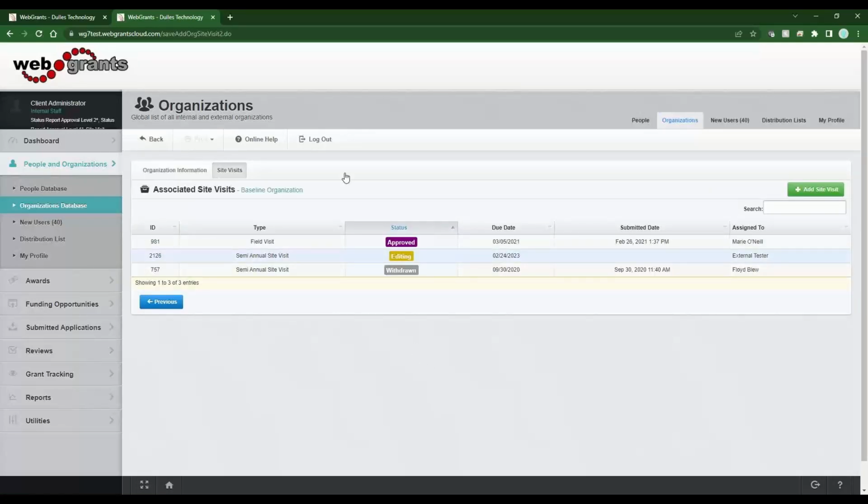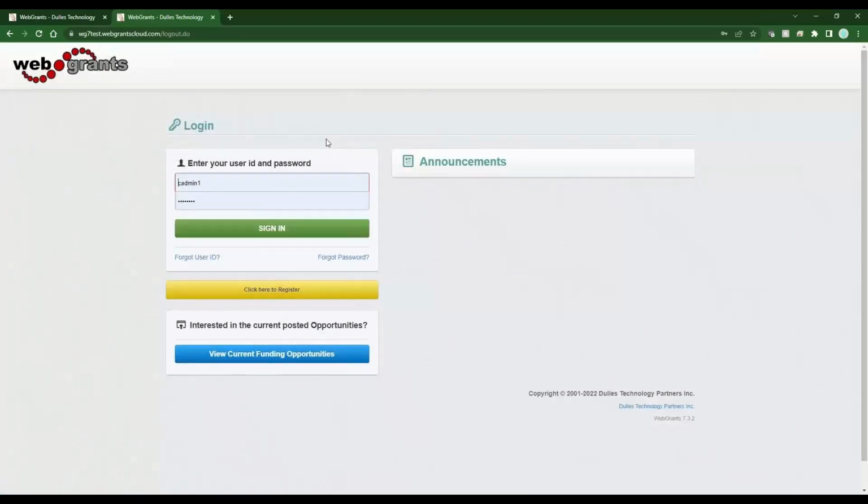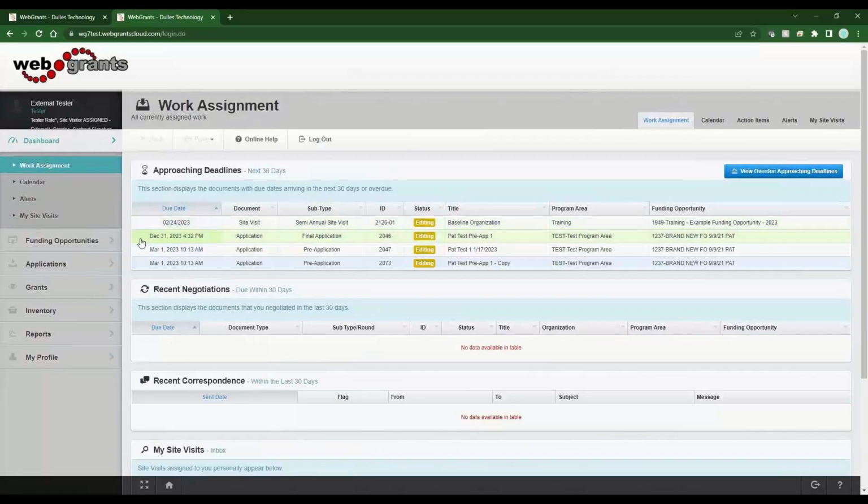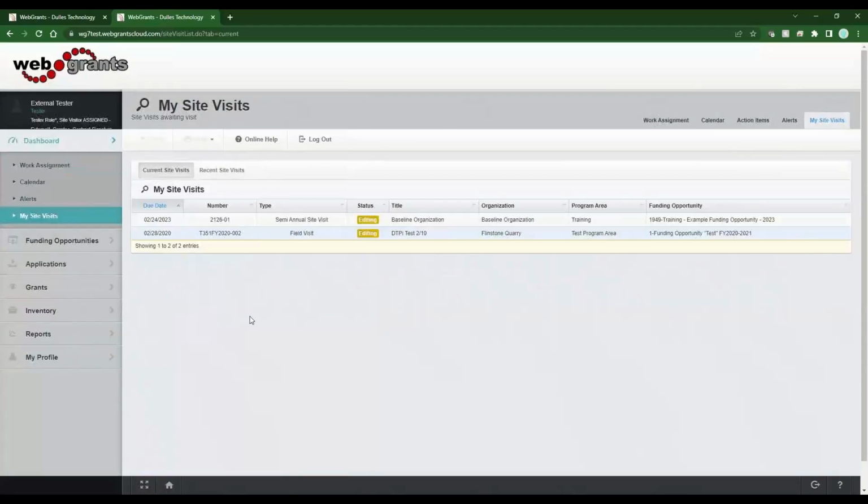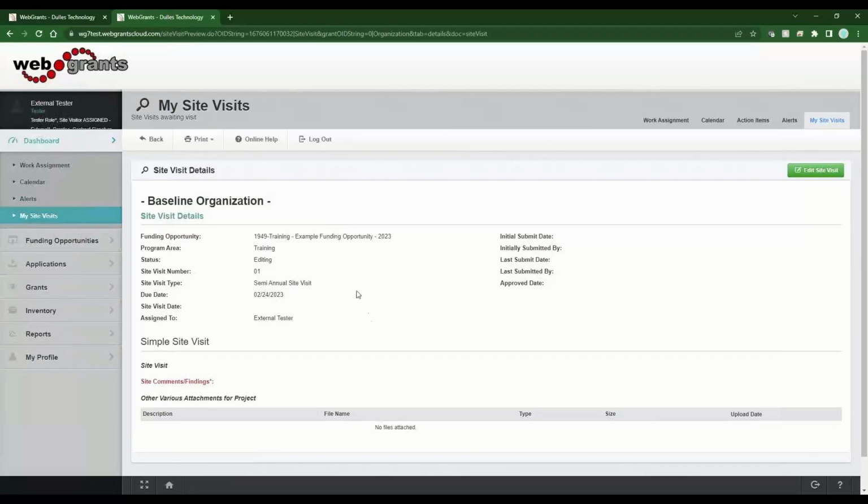Okay, so again, the same process now for the site visitor. They're still getting an alert triggered to them, and they still go in the same way. It's right from their dashboard. So now I'm going to log in as a different person. I'm now the site visitor again. And it's here on my dashboard and the approaching deadlines if it's within 30 days. And again, I go to my site visits. So this part is the same.